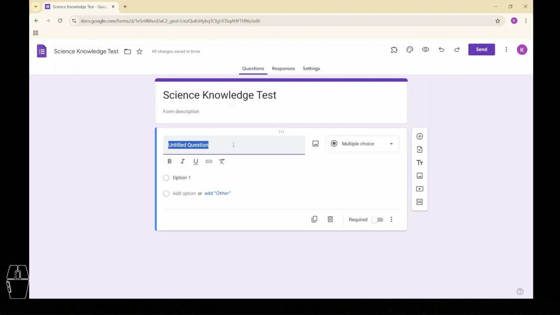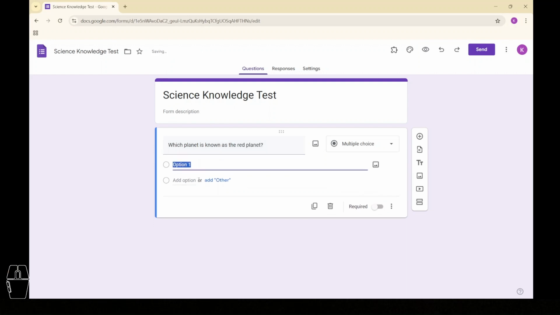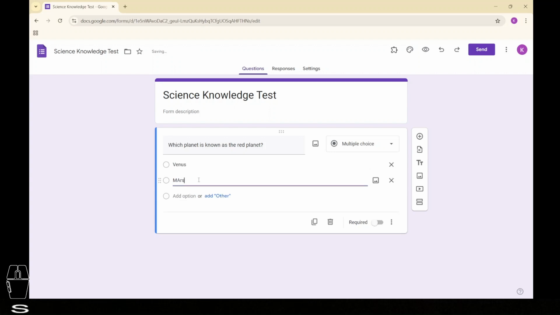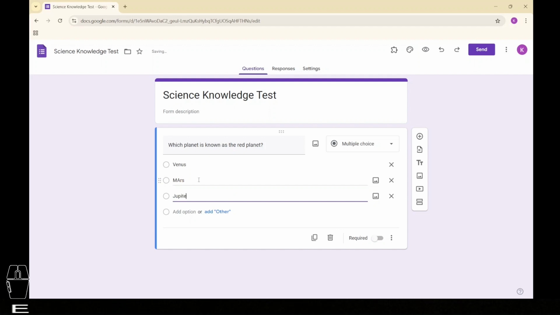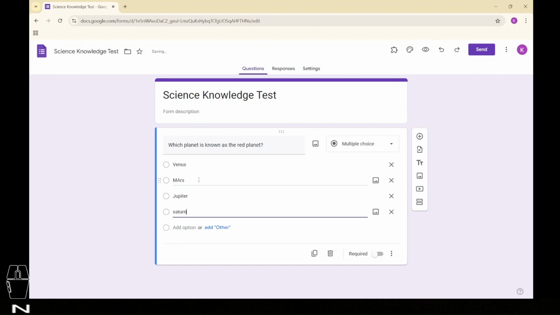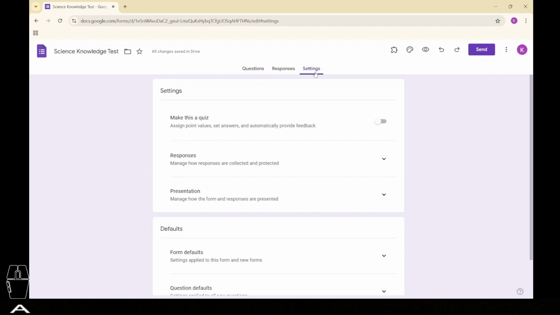So, let's start with the questions. We have to add 5 questions. The first question we are adding is: which planet is known as the red planet? So, we have to add the options. We are adding the options as Venus, Mars, Jupiter, and Saturn.